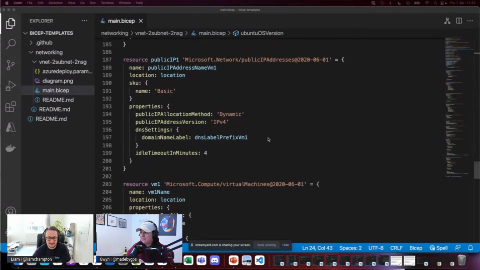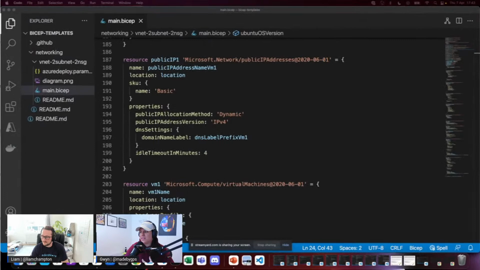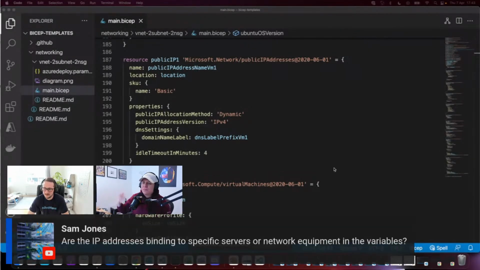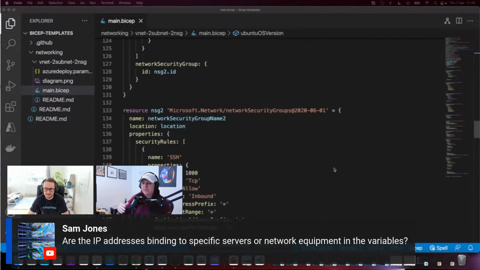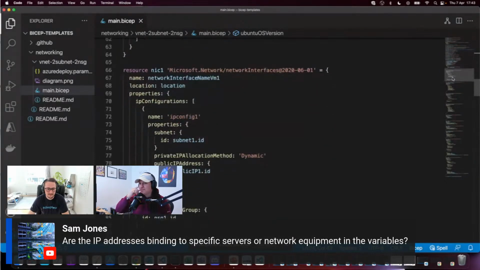Yeah, Sam brings up an interesting question here. Are the IP addresses binding to specific servers or network equipment in the variables? We can actually take a look at that. So we scroll back up to the top. We could start at a nice NIC1. Where's NIC1? Yeah, here we go.